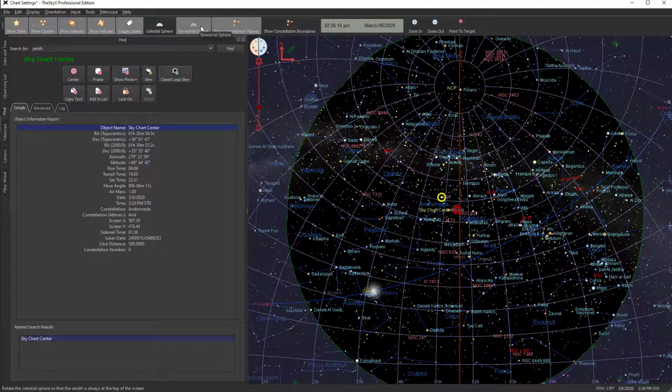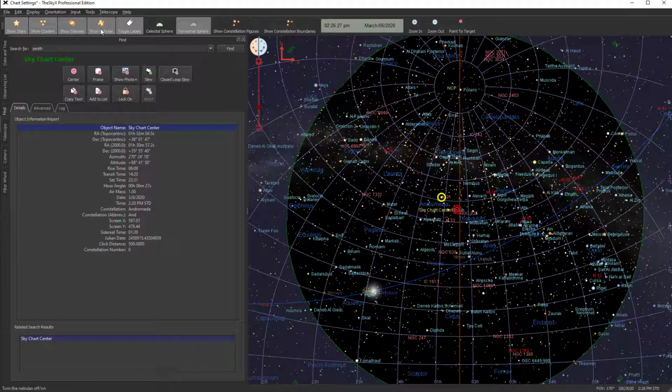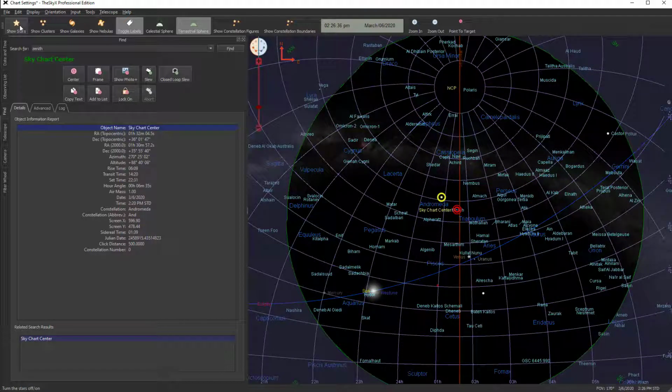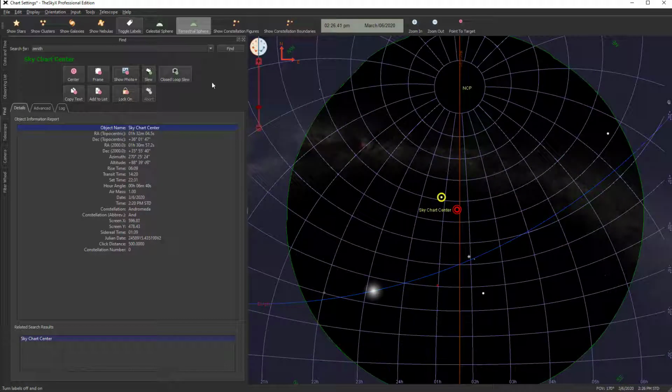So for example, we want to show the constellation figures and constellation boundaries. We can reduce clutter by turning those constellation figures off, right? And we can turn nebulas off, and we can turn galaxies off, and it just gets less and less complicated. We can even say don't show stars, right? And don't show labels. So you can get it down to be pretty simple.